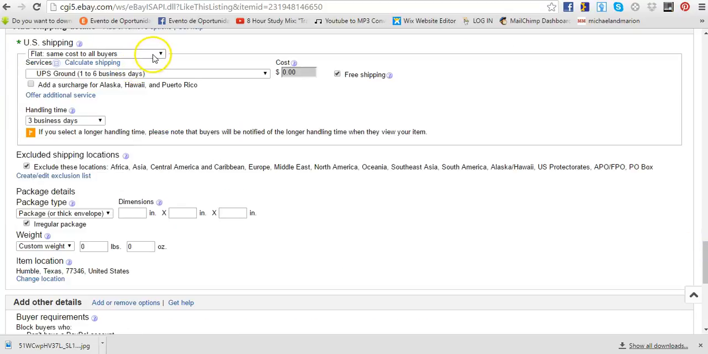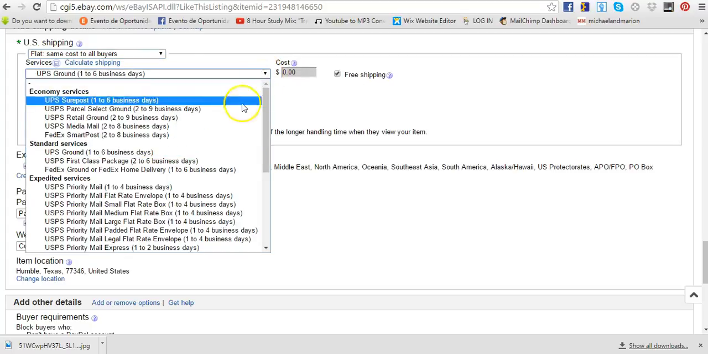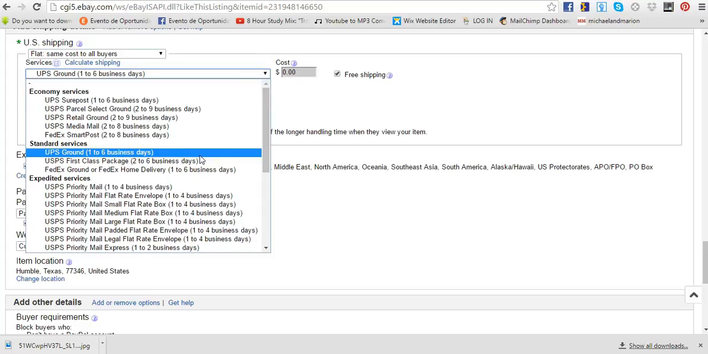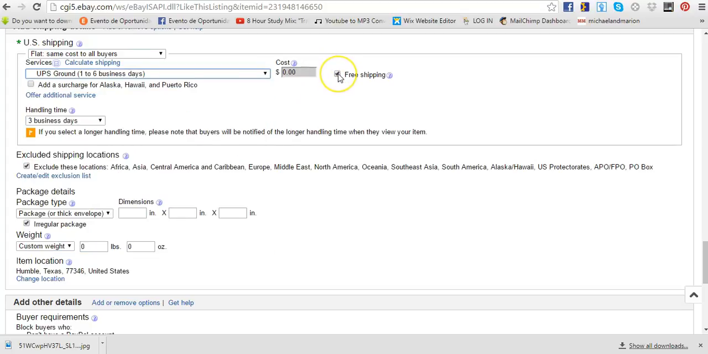So next you'll select the US shipping price, and I like to select, out of these 4 options, flat cost to buyers. Then the next option I like to select under standard services, UPS Ground. When I select this free shipping here, cost will automatically go to 0. Handling time is the question of how long is it going to take for me to send it. Well, I want to give the vendor or the source, wherever I'm getting this from, in this case Amazon, enough time to send it.